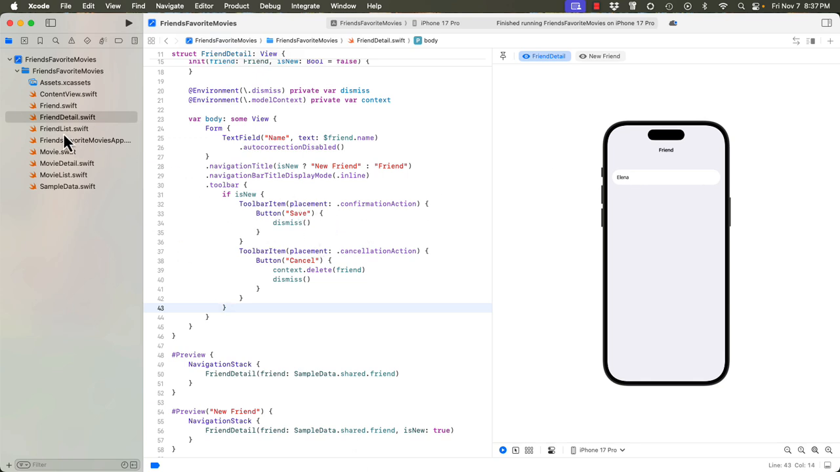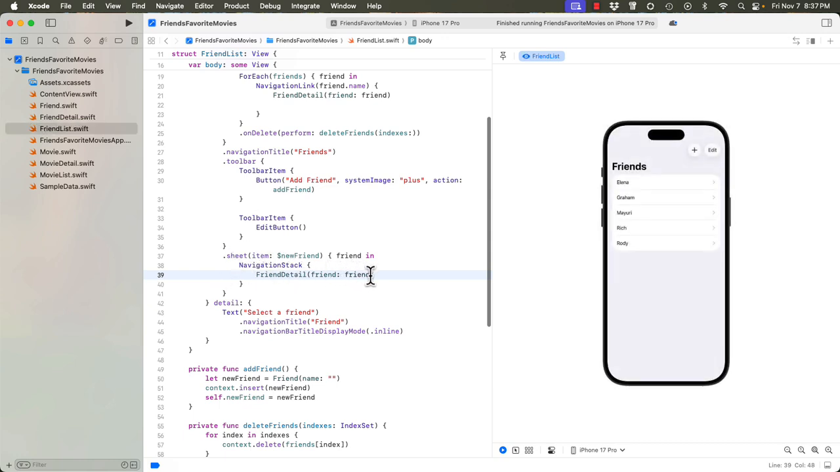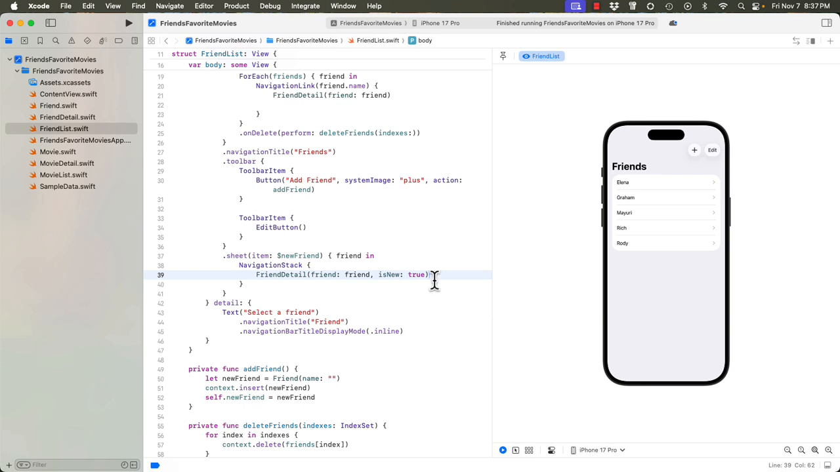Now when we go to our friend list and we navigate in this sheet, here we can actually pass in comma isNew and say true. So now when the sheet is presented, it is going to be isNew true, so it'll show those controls. And then if we click in here, it'll show friend detail. Here we're not passing in isNew. And so now if we click add, notice we see the controls. I can go ahead and click cancel. And if I click on an existing friend, then we don't see those.